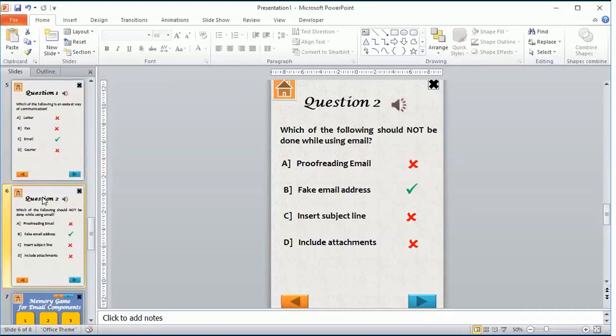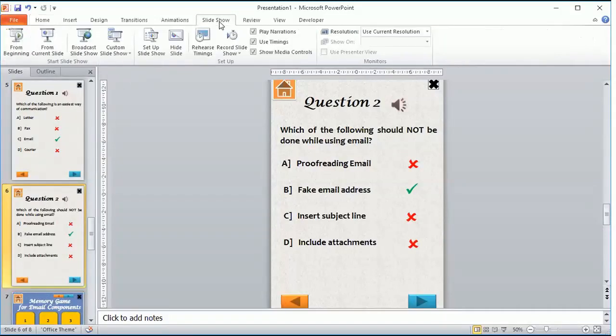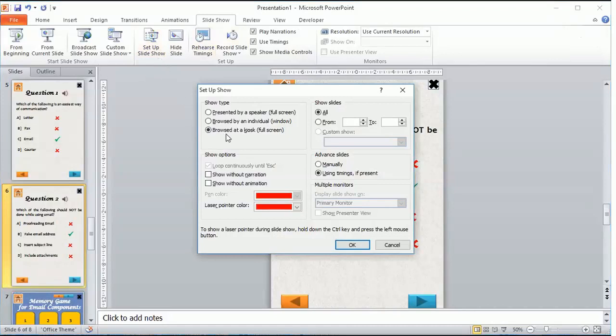Now the second setting to be done is to change the browsing style of presentation. Go to the Slide Show menu and click Set Up Slide Show. In Show Type, select Browsed at a Kiosk, full screen. Let the other settings be as they are and click OK. This is to ensure that the slides do not advance on any random mouse clicks or arrow keys.